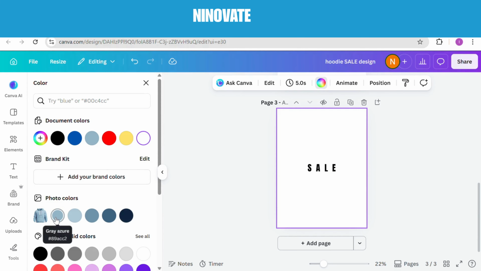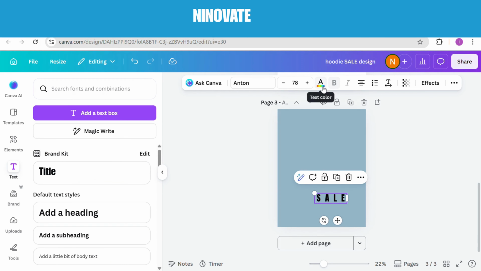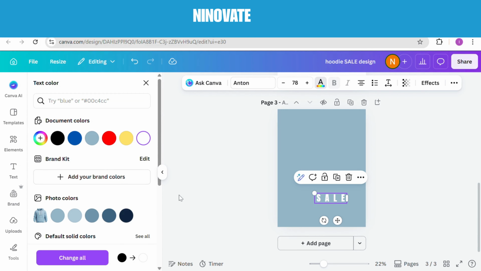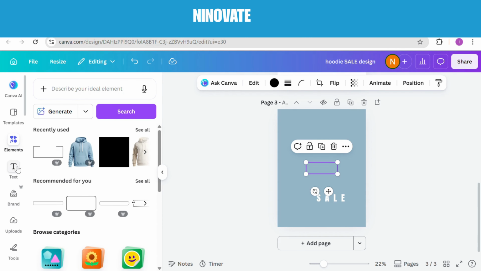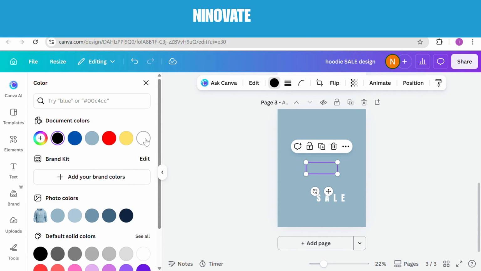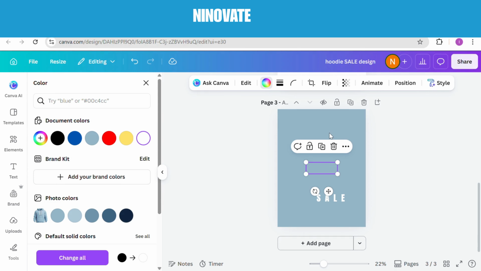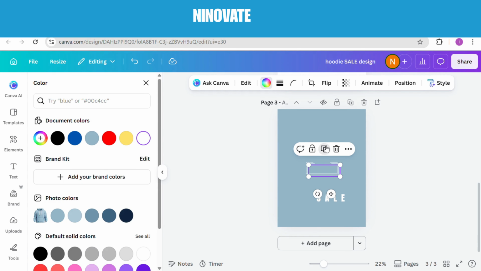You can absolutely choose any color of your choice. Change your text color to white and go to element and search for open line box. That's how to get this particular kind of box. Change the color to white and duplicate. The reason I'm duplicating is we're trying to group all as one so it becomes more visible.